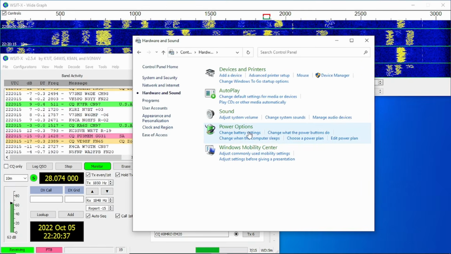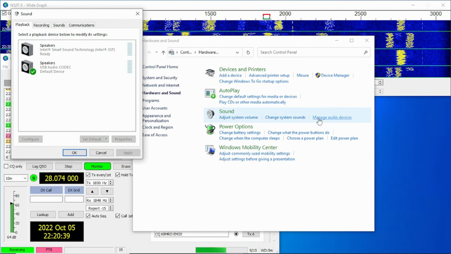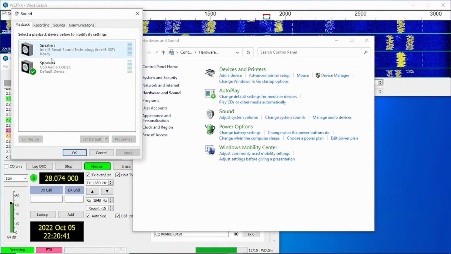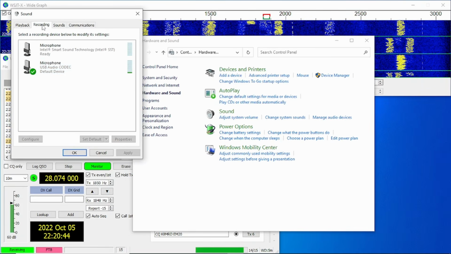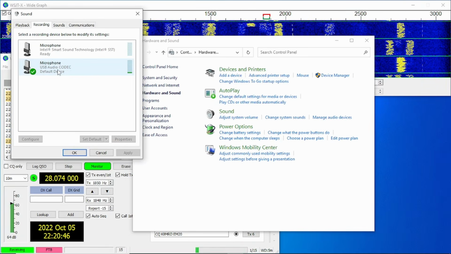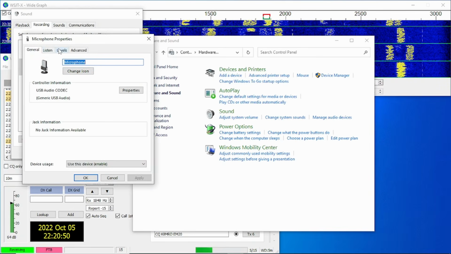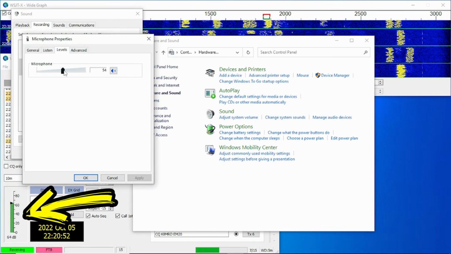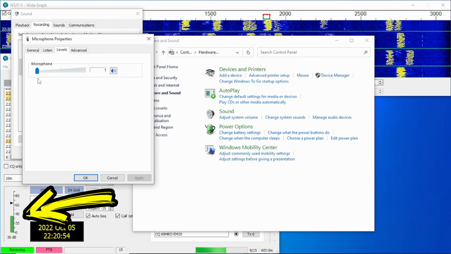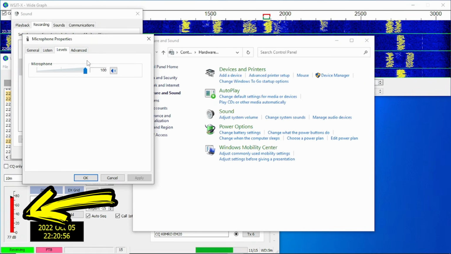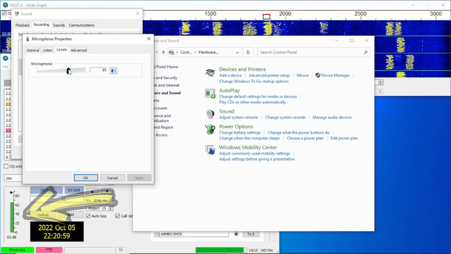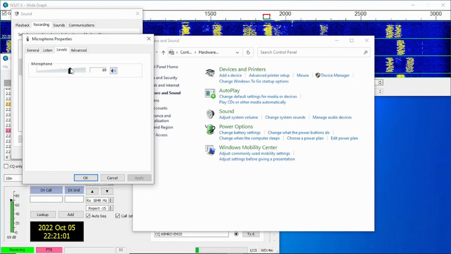On a Windows computer, the way you're going to do that, you're going to go into the hardware and sound through your control panel, I believe it is. Then you're going to go to Manage Audio Devices. You're going to click on the Recording tab. You're going to double click whichever one is your sound card. Then you're going to click on Levels. And then you're going to adjust the slider, and you can see how it's going up and down, and it's in the red, and it's in the green now, and looks like probably about 69 is a good setting for my Windows computer, so we'll leave it at that.